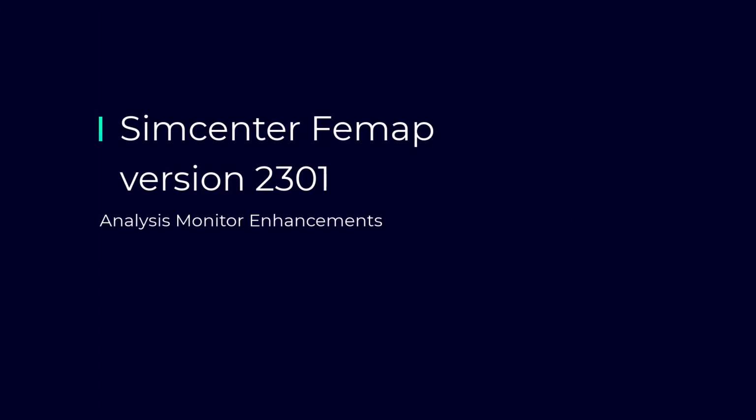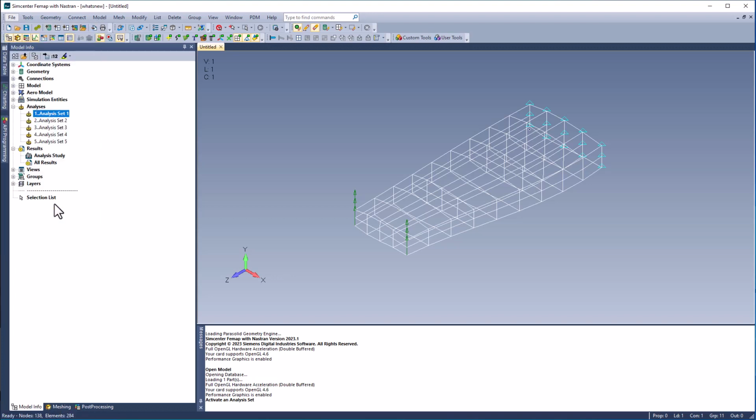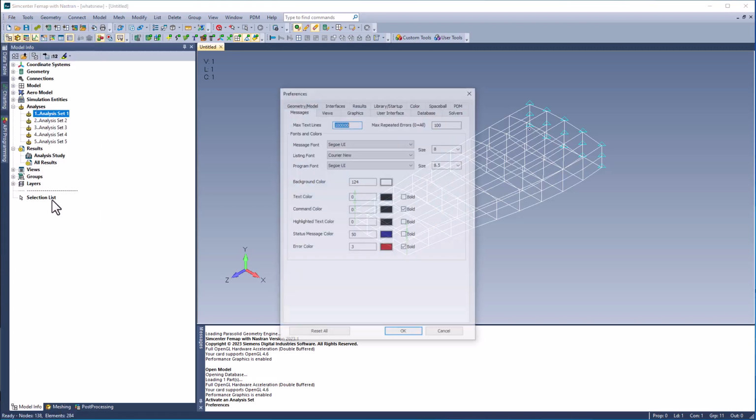In this video, we will be covering new enhancements made to the Analysis Monitor, including new features as well as new icons supported for Nastran and ANSYS jobs. The Analysis Monitor preference options have been updated for the new release.